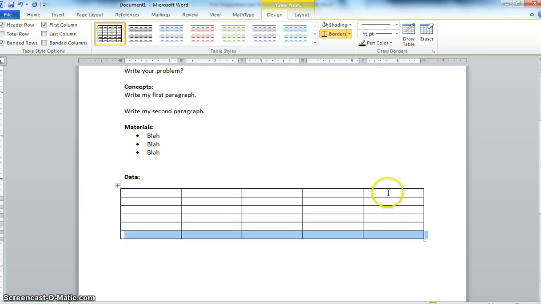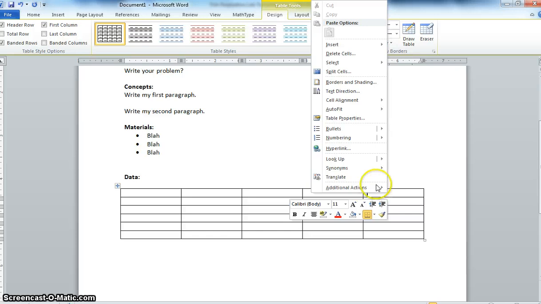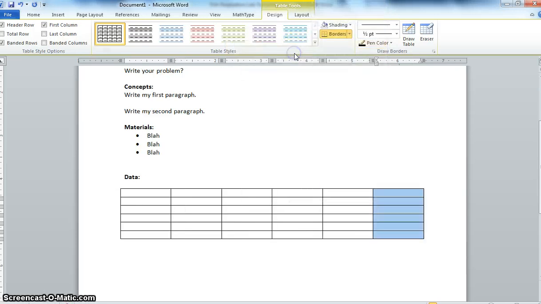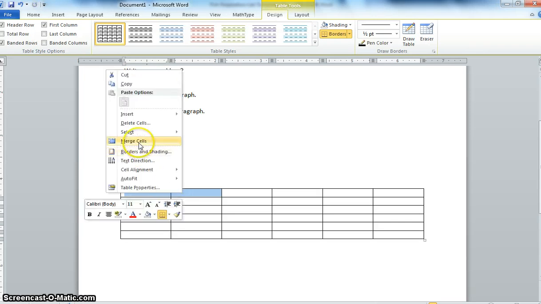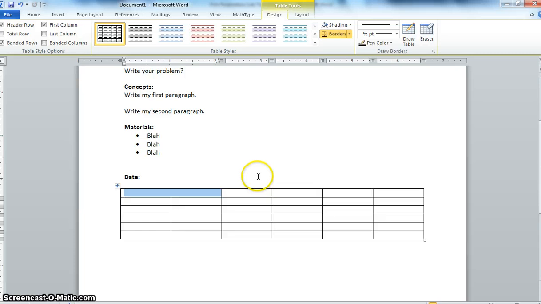And what if you think, wait a second, I need another column too? You can right-click, go up to Insert, and insert another column. Now, what if you want this whole section to have a certain heading? You can highlight those two, right-click, and we can merge those two.